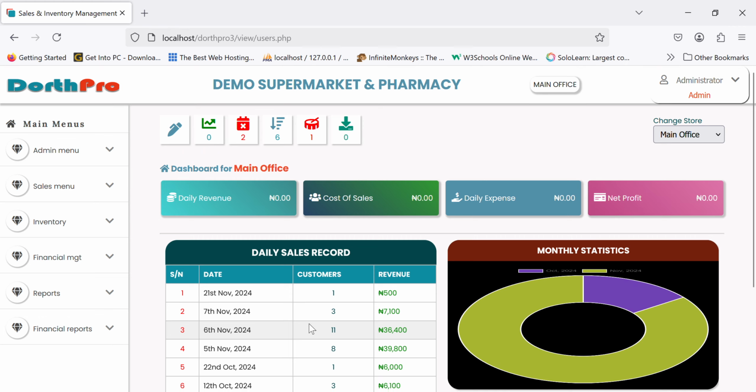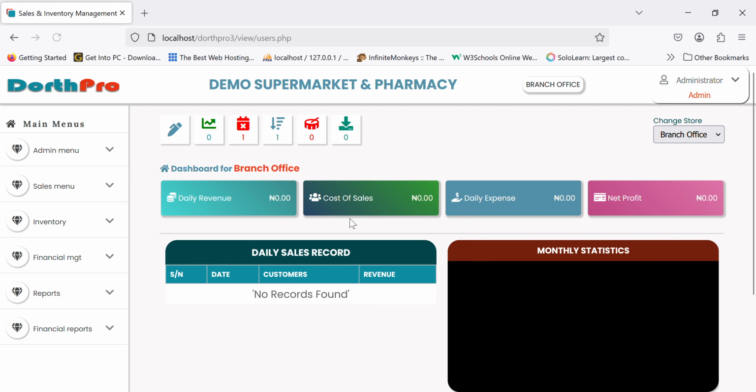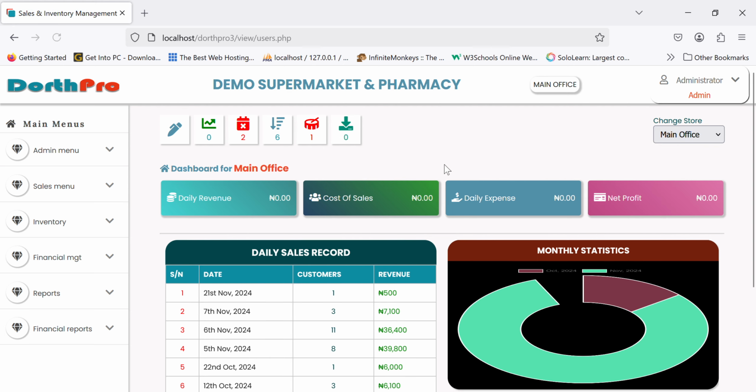Everything you do on Dorthpro is store based. It's based on the location you are logged into, be it inventory, reports, or sales. Whatever you want to do, you need to check which store you are logged into. You can create your staff and attach them to a store, and if you want to check the revenue for that store, you can switch and check. If I go back to branch office, you see the dashboard is different, and if I go back to main office, you see everything is different here.